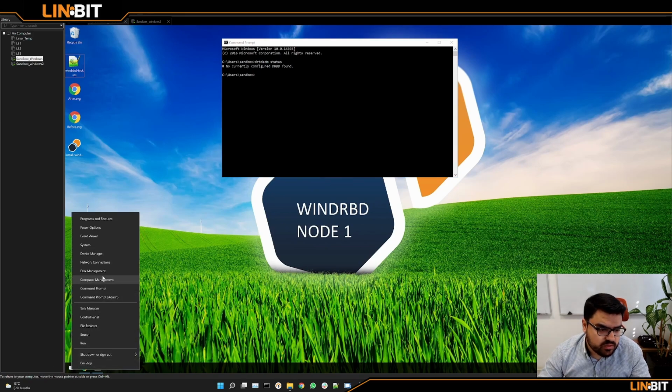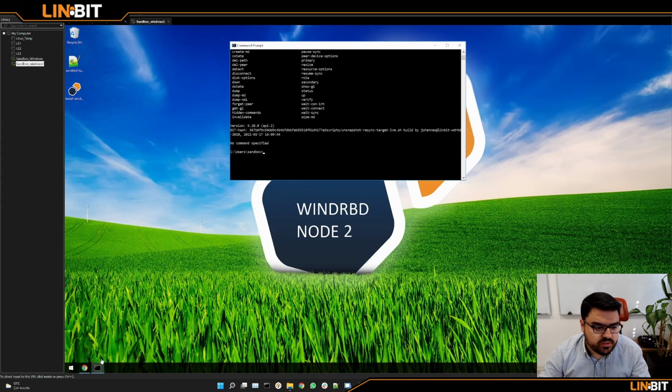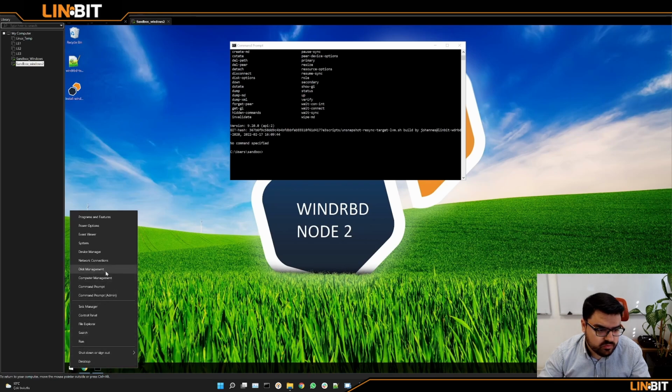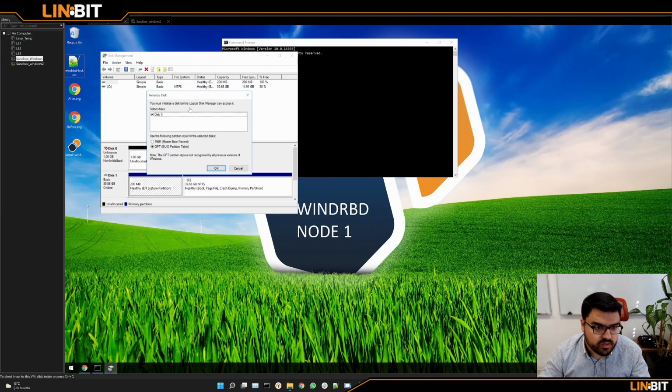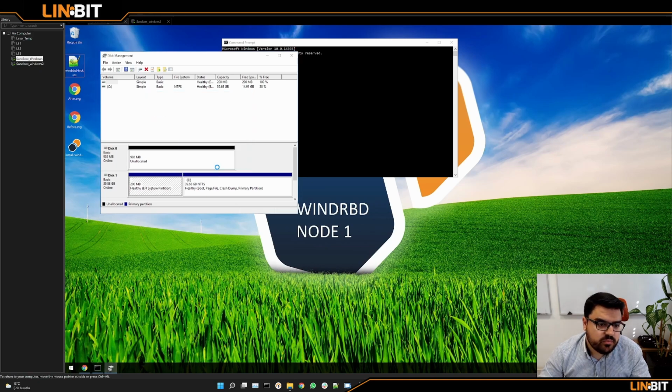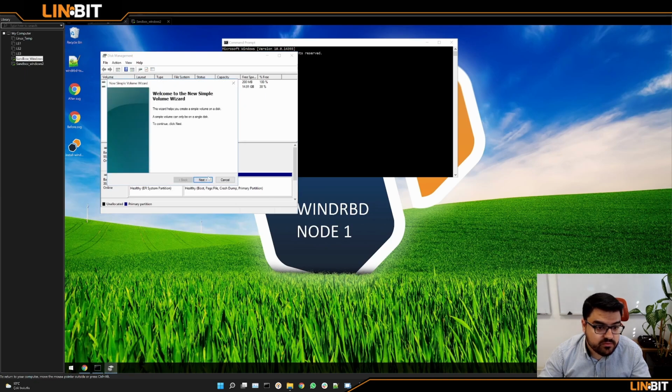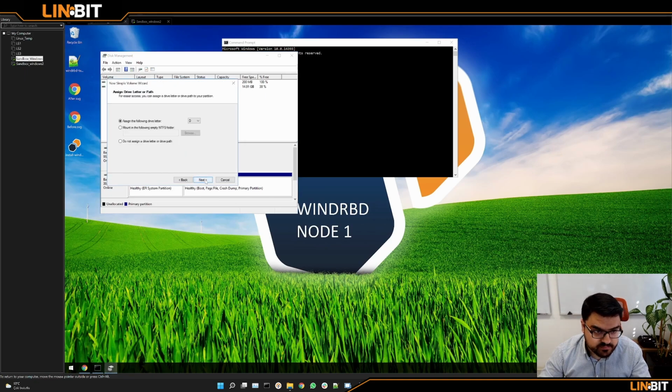Okay, let's check our disks. Let's go into the disk management on both sides. All right, so it found the disk immediately. It will be a GPT. And let's create a new simple volume out of this. Let's assign a letter. I would like to use the E drive.